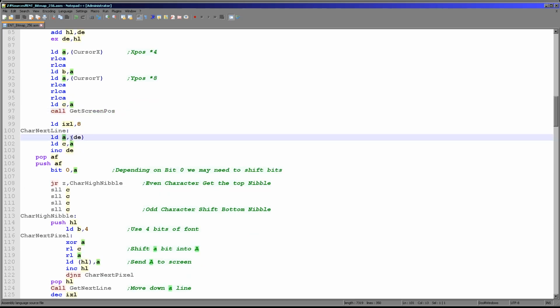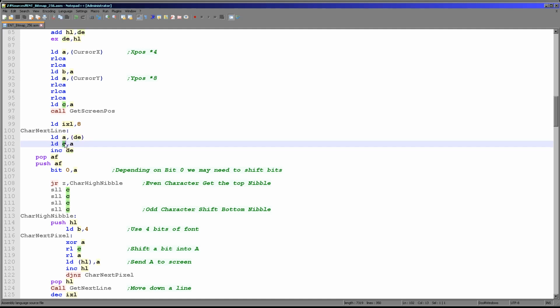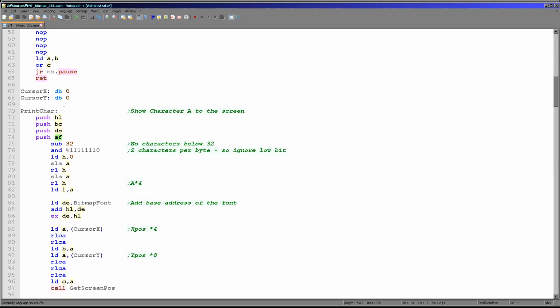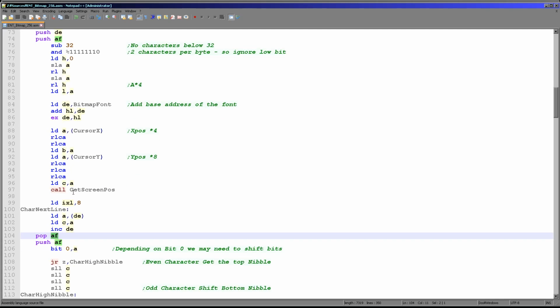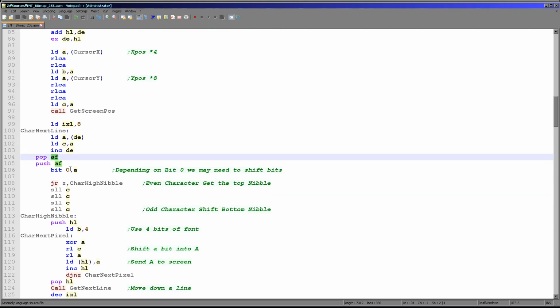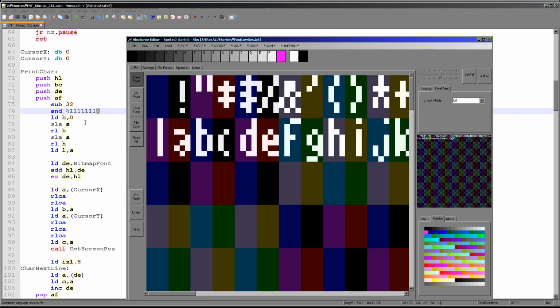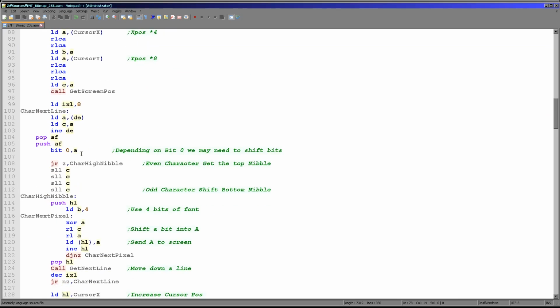Now we're loading in from our source font definition here. This is the bitmap font that I exported, and we're storing that into C. We're then restoring the character that we originally wanted to show. This function is called with the accumulator, selecting the character we want to print to the screen. We're doing this at this point because we want to branch out depending on the low bit. Remember, we ignored the low bit here because we're sharing the font with 2 characters per byte, but now we need to know which one we're looking at.